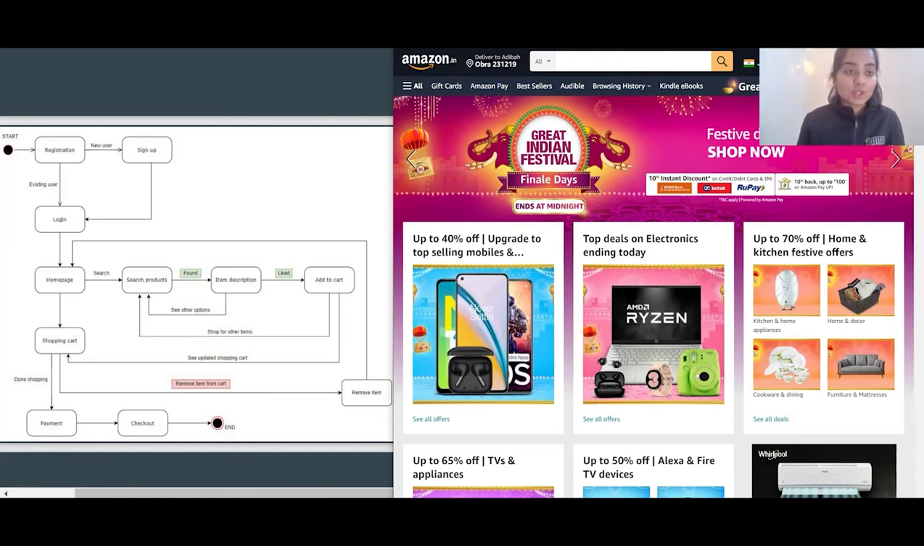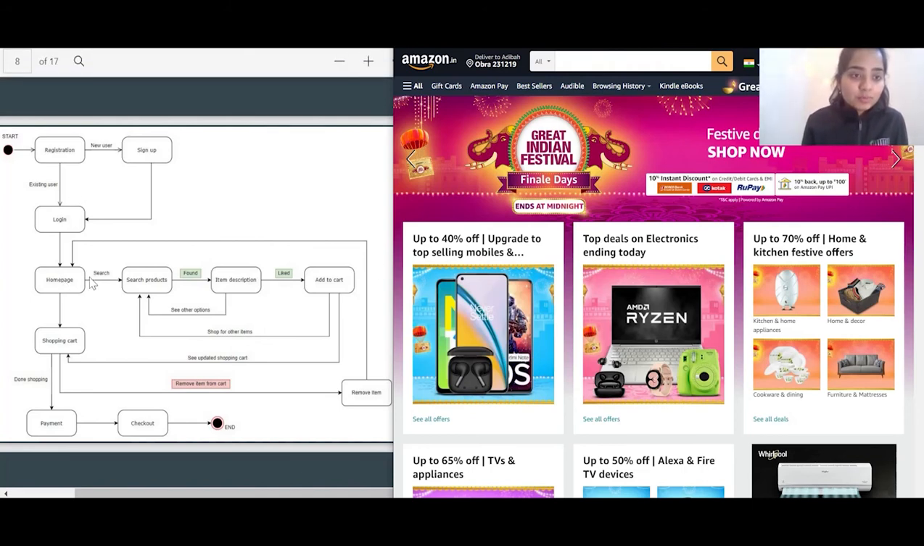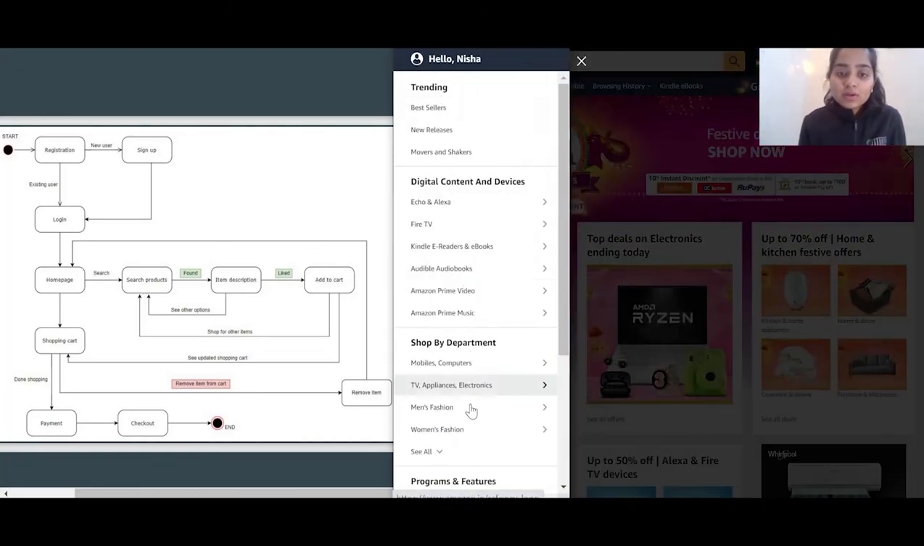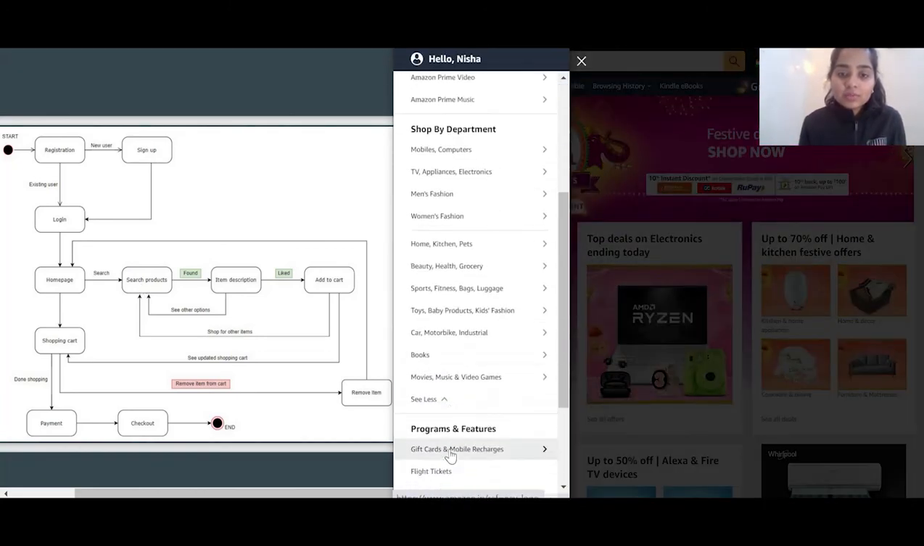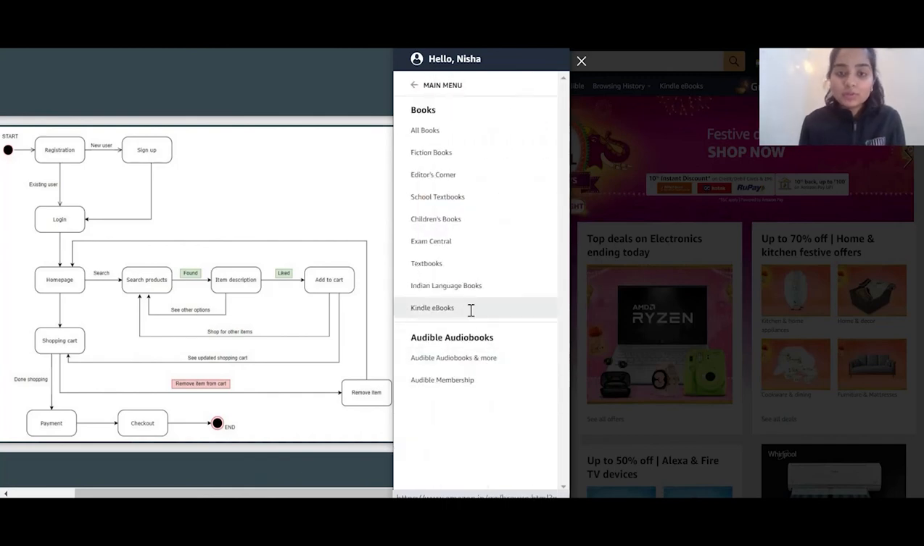online shopping application. After registering and logging into the application as we have stated here in our state chart diagram, we land on the home page of the application. From the home page, we have to find the product. So first of all, we will go to the books category if we want to buy a book.